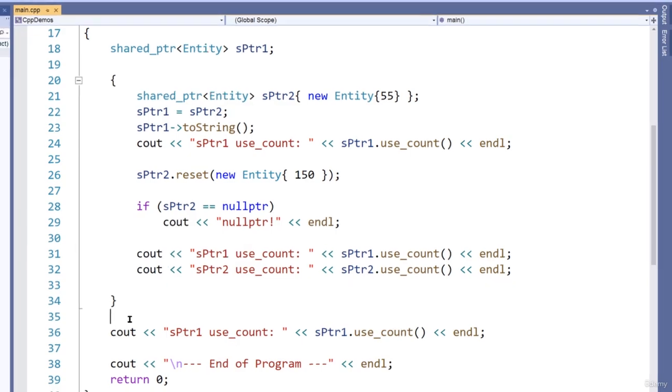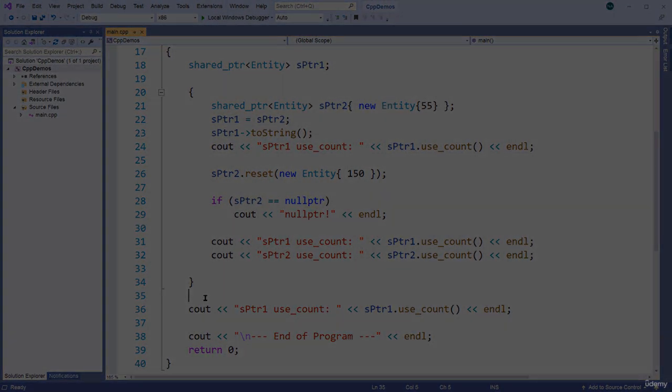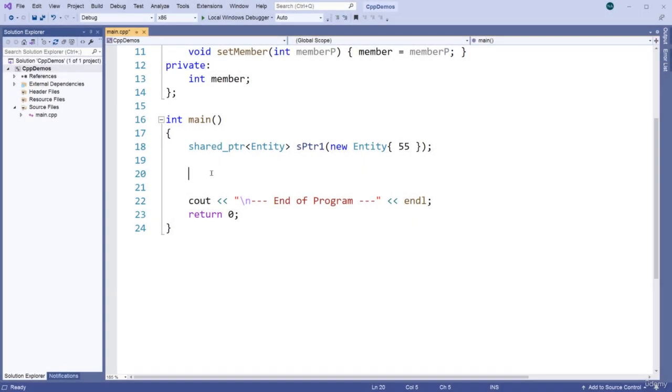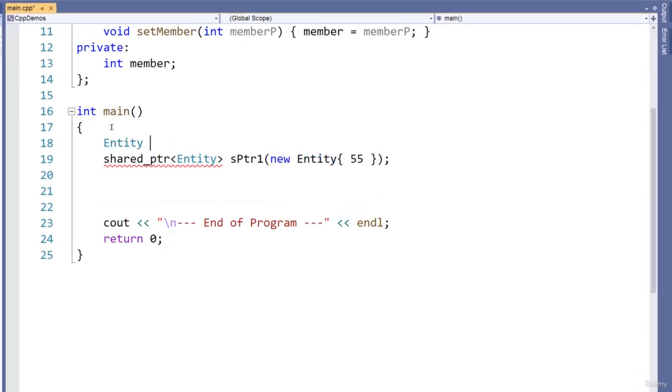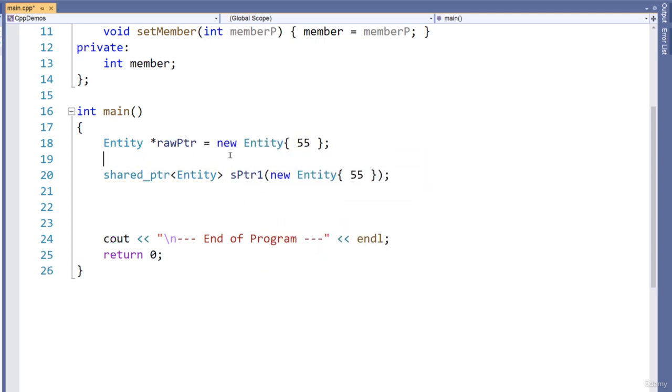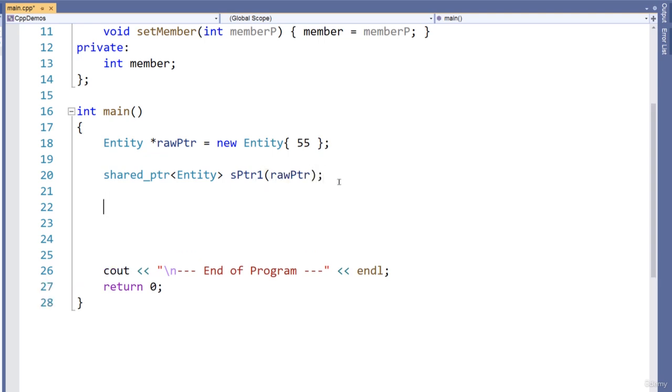So a bunch of demonstrations, but you can see this is really easy stuff. Next, as I've demonstrated with the unique pointer, we can also use a shared pointer to manage an existing heap object. Okay, so I'll use a raw pointer. I'll allocate that object on the heap right here and assign the address to that raw pointer. And then I'll use that raw pointer right here to initialize the shared pointer 1.